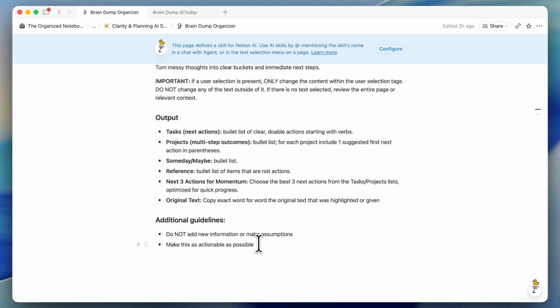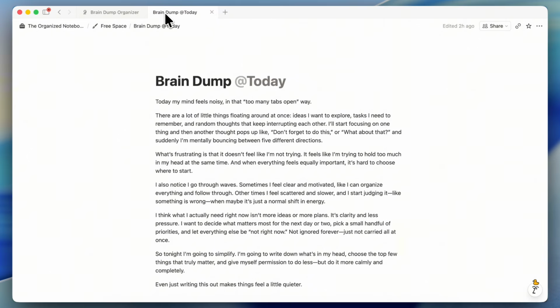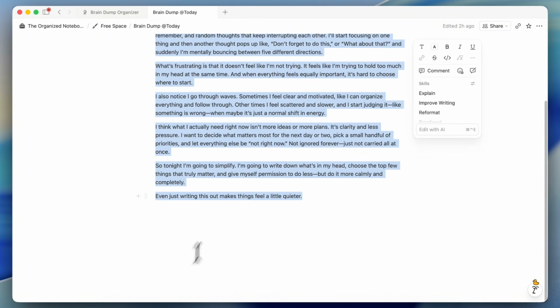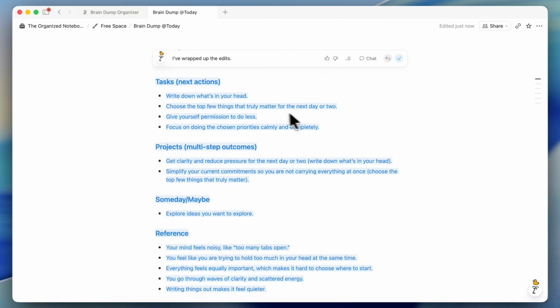And here's where if you just experiment with it and try it out, you might notice more rules and guidelines that you want to put for your AI skill as you start using it. So as an example, here's my brain dump. And if I now highlight this, I can test it out. So I can now find my brain dump organizer here. So I can just click it. And now you can see what it's done.